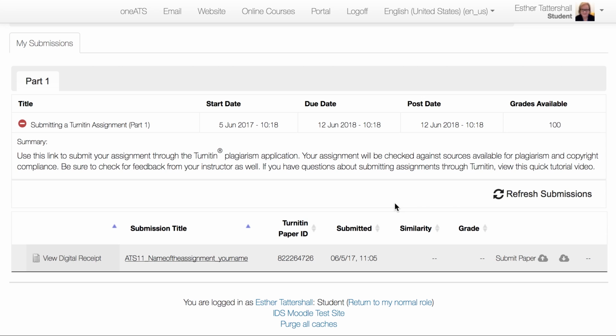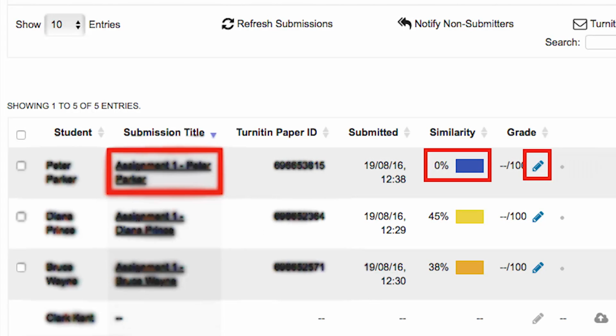Once your assignment has been graded by your instructor and you receive your similarity report, the results will show up here and here. You'll be able to view that with a bar graph, and your grade will display as a grade.